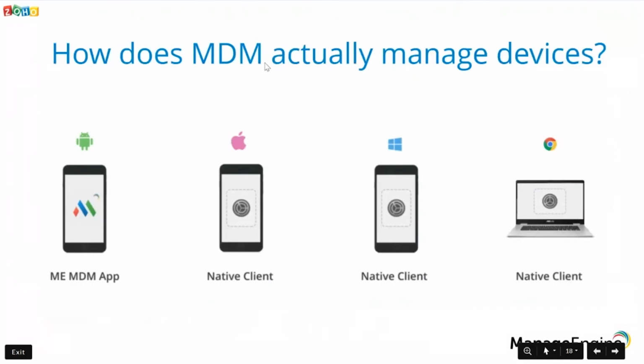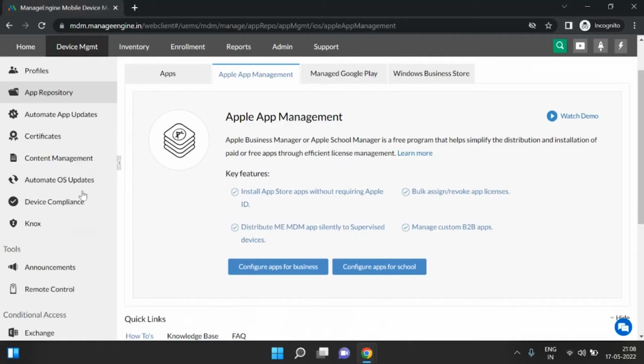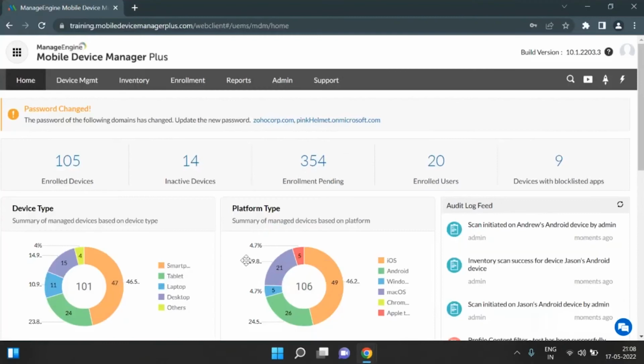So this is a very common question that we get. How does MDM manage devices? In the case of Apple, Windows, and Chrome devices, we manage these devices using the native client present on them. So essentially, it is a client-server model. As for your Android devices, you will have to install the MDM app on the device to be able to manage it. So now that we've gone through the overview, let me take you through our console to help you navigate through the session better.